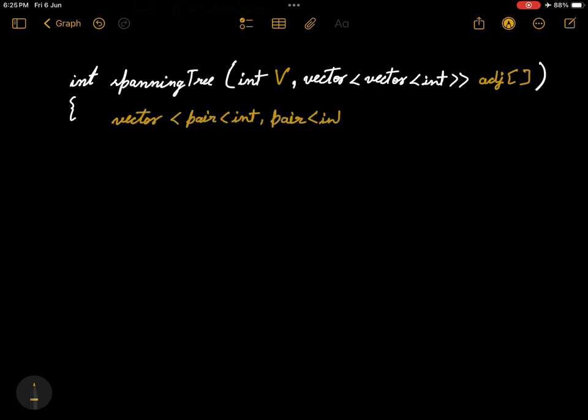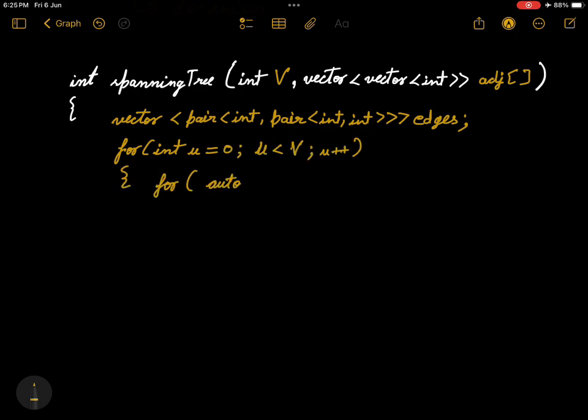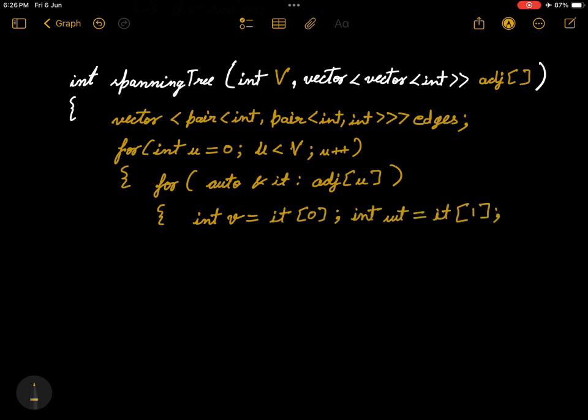First we will make our edge vector, right? Vector of pair of integer and pair of integers. Now let's get the nodes and the edge weight, and when we are pushing in the edge, the first component should be weight and then U comma V. So that's it. Now let's sort our edge vector. Now let's create our DSU object.